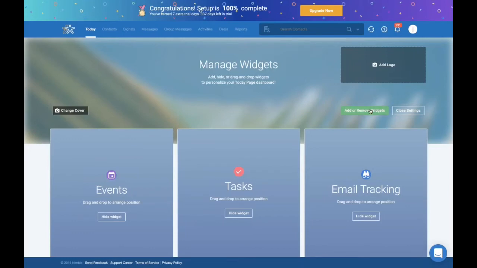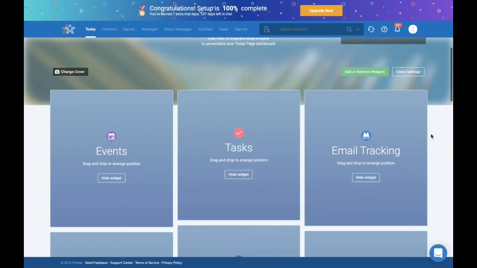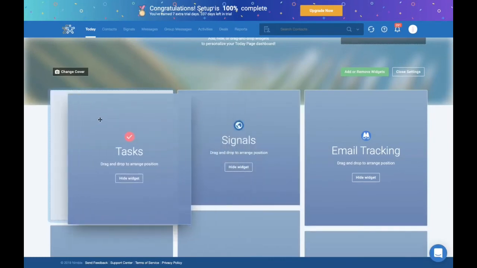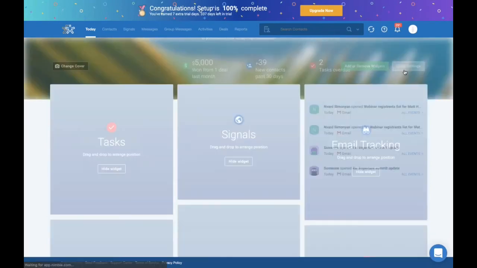And when you click on Add or Remove Widgets, you can select those that you would like to display and those that maybe are not important to you. We'll go through them one by one, so then you'll be better able to determine which ones are important to you. You can also drag and drop. So if you'd like to have tasks, which are to-dos, in the first spot, and always want to know what are all the to-dos that I have created for myself or somebody else delegated for me, you can move them here. When you're all done, you just click Close Settings.